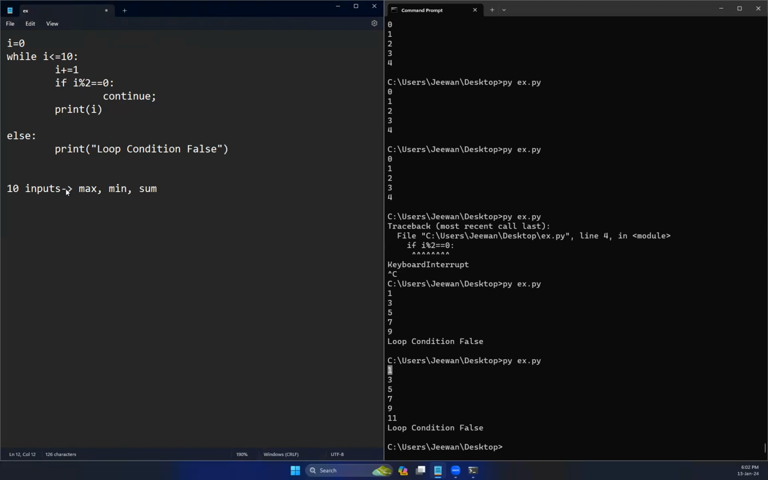Okay, quickly do it. 10 inputs from the user and get the max, min, and the sum of the entered values. And those entered values should be only positive numbers, 10 positive inputs. The user may enter negative numbers, then you need to skip those and only count positive numbers.